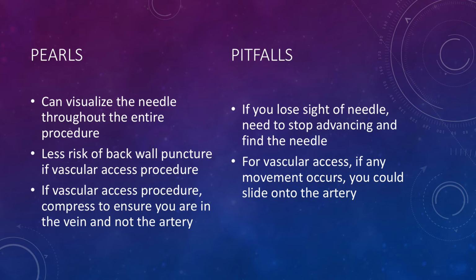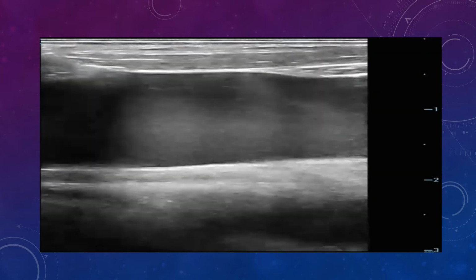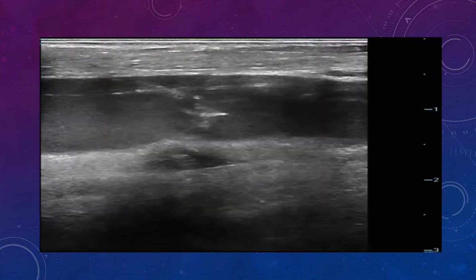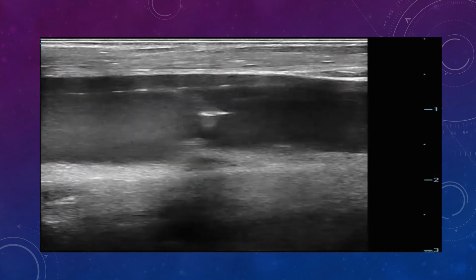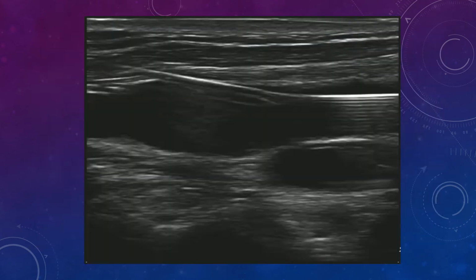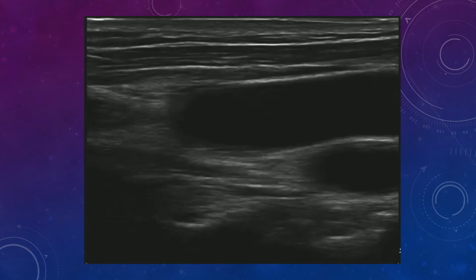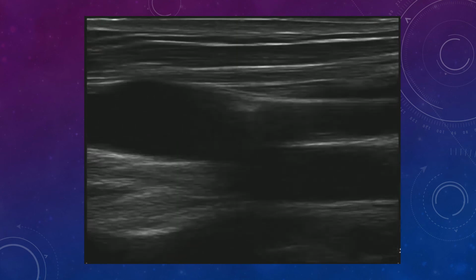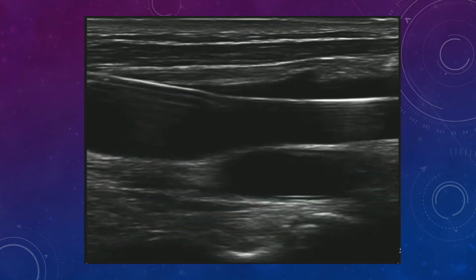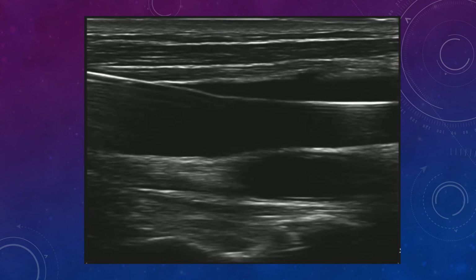However, the pitfall of this procedure is that if you lose sight of the needle, you should stop advancing and find the needle tip, as you could easily roll from the vein onto the artery and potentially miss access. Here's a video. You can see the needle going into the vessel in the long axis plane. This is another video. Again, this is the wire inside the vessel to confirm access in the vein and not the artery, which is underneath the vein in this image.